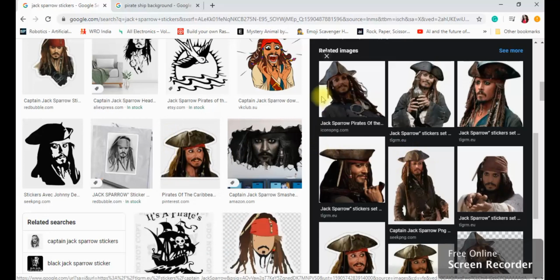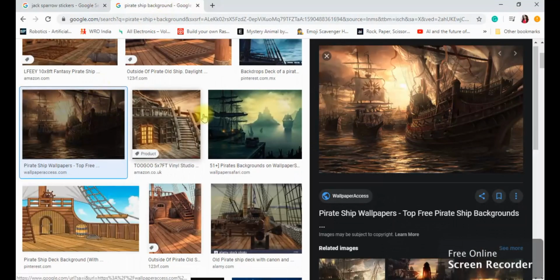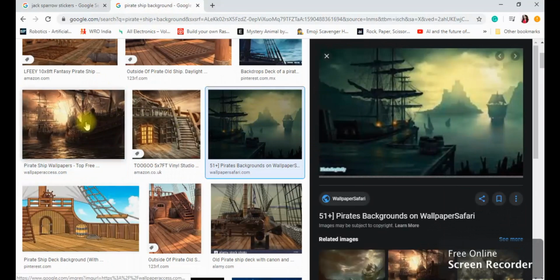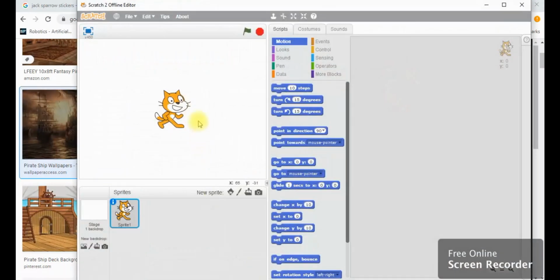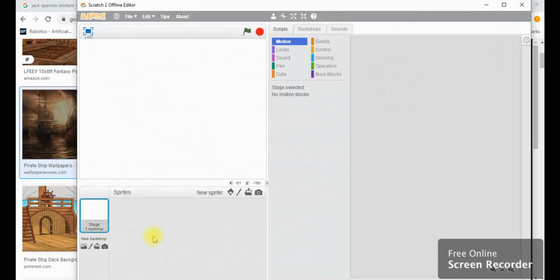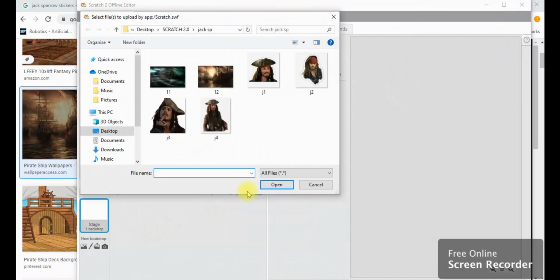Let's find some Jack Sparrow stickers and a pirate ship on Google. I have already downloaded a few, and we will use Jack Sparrow as our sprite and pirate ship for the background. When you open Scratch, we have Sprite 1, which is a cat by default.